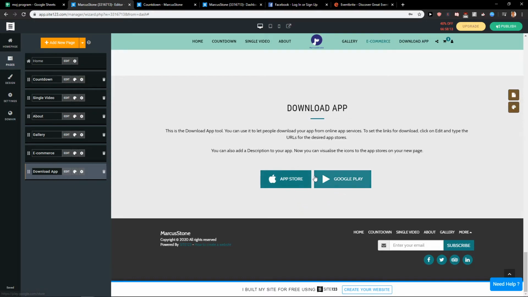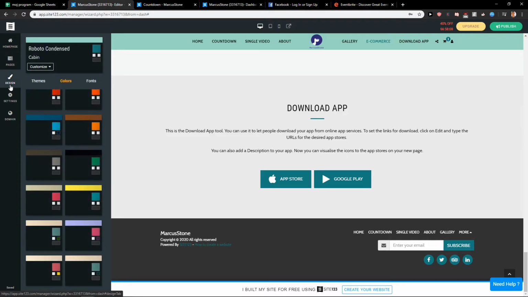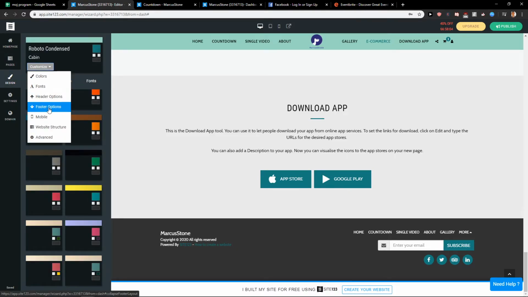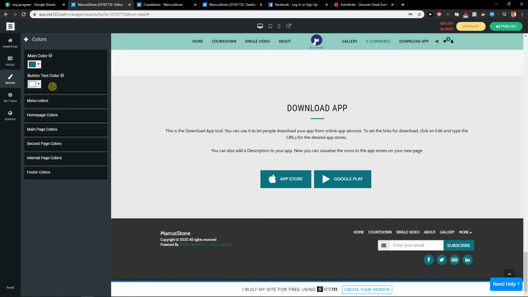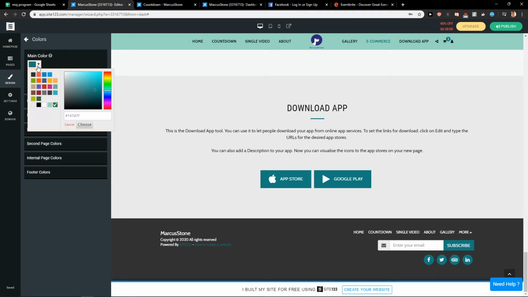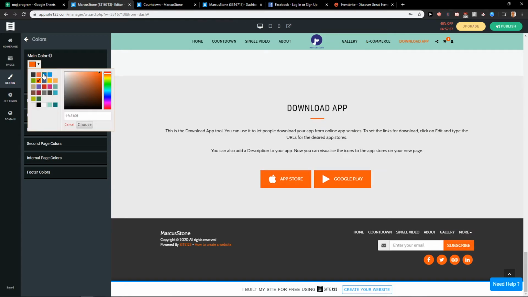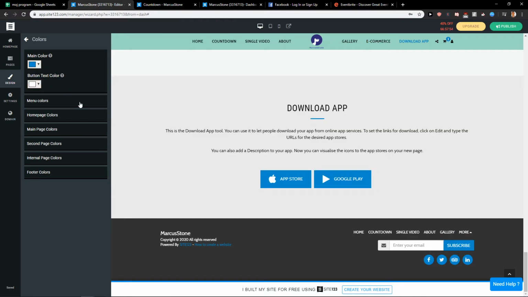So, and how you can change the buttons? The buttons are the color of your design. So when you're gonna click colors and button text color, no, main color, everything is orange now. So this is how you can do it.